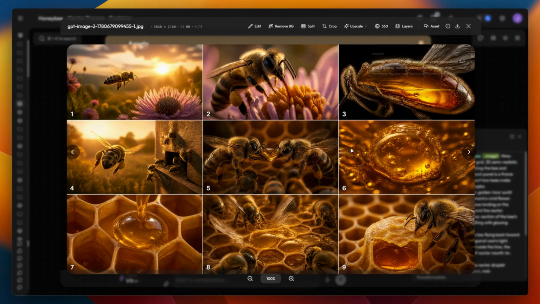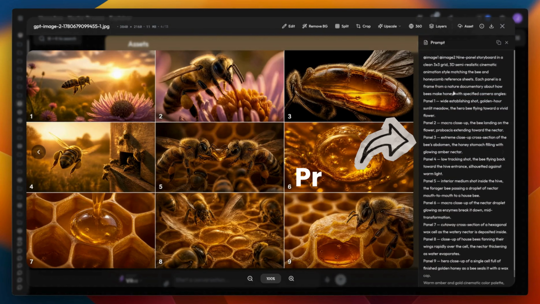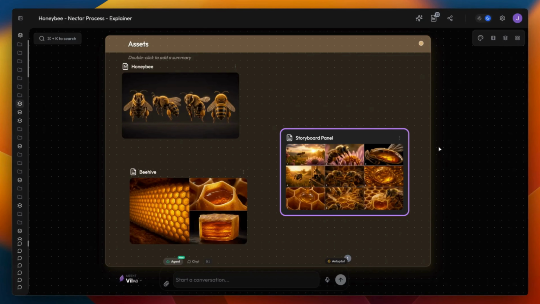Instead of hoping the AI figures out your story from one sentence, you show it the whole sequence, panel by panel. For a cinematic 3D look, I describe the camera angle in every panel, close-ups, cross-sections, pullbacks, and that's what gives the final clips their documentary feel.